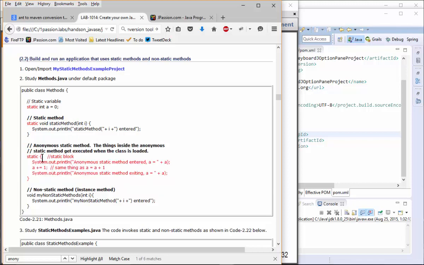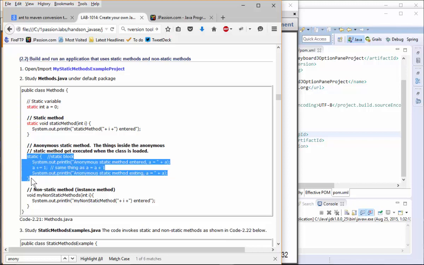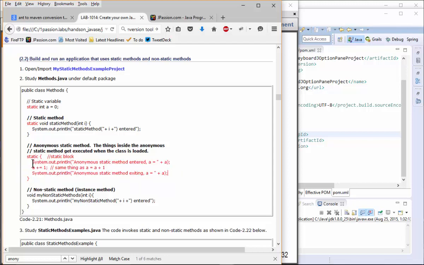Basically, this method gets executed when the class is loaded. So you could use this anonymous static method to perform some initialization. In this case, we just print that the anonymous static method was entered, increment the static variable by 1, and then display it again. And this is a non-static method, an instance method.